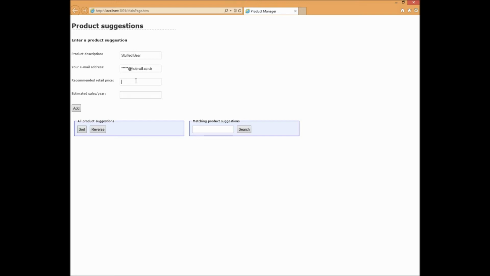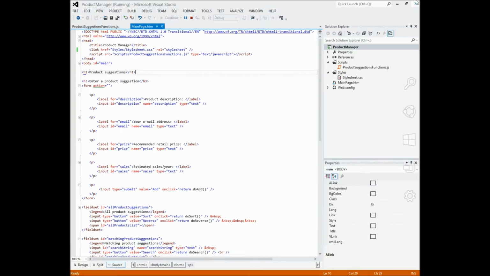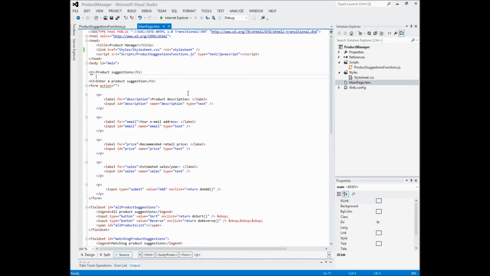So let's say I want to enter your email address like so. I'm going to make a pricey bear. It's not going to be a cheap bear, it's going to be a top quality bear, this one. And estimated sales per year, I mean it's going to sell a lot. There you go, yeah, I like that. So we just added a bear, and it's just going to be exactly like that, just adding it and then displaying the data.